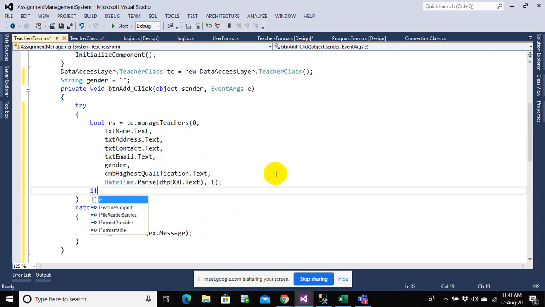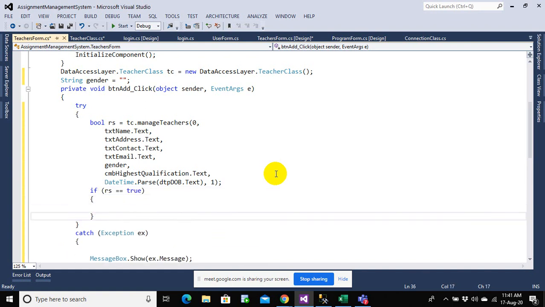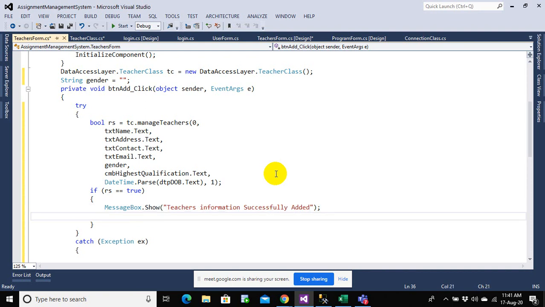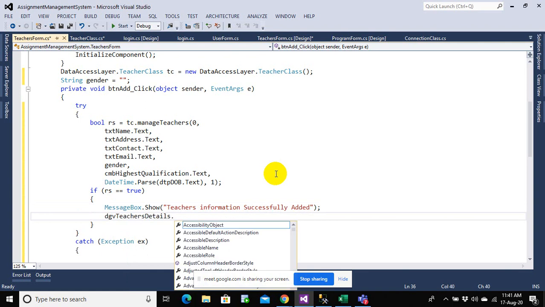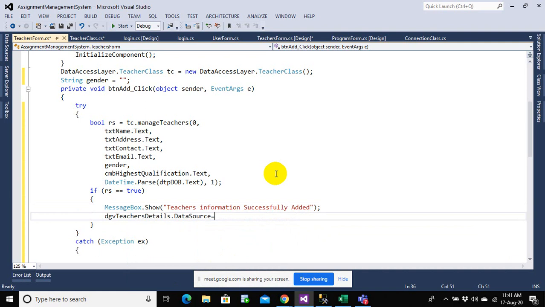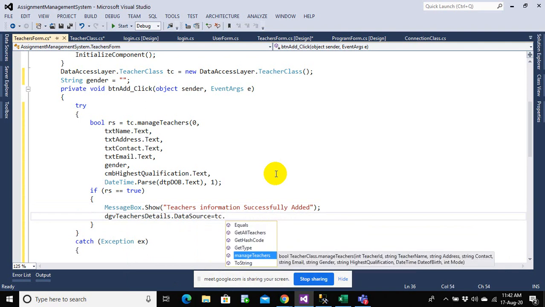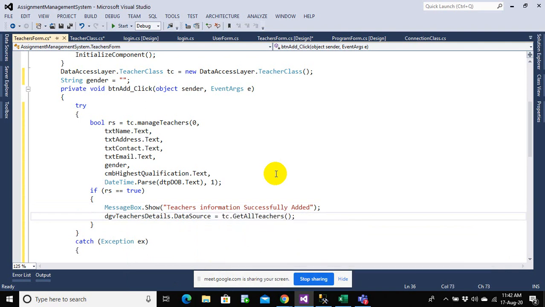So now let's check. If rs is equal to true, then maybe the teacher has been added. So I can just show a message: Teachers information successfully added, and we need to retrieve all the teachers' details. So let's say dgv teachers detail data source should be equal to tc dot get all teachers. Otherwise, you will display the error message.